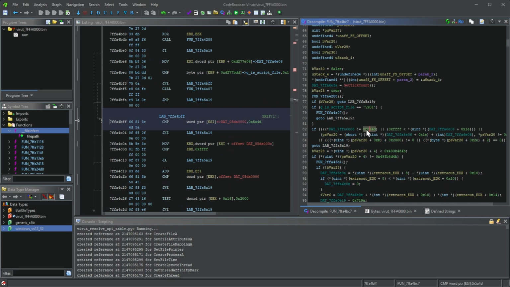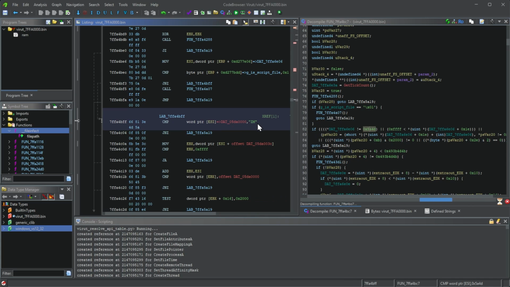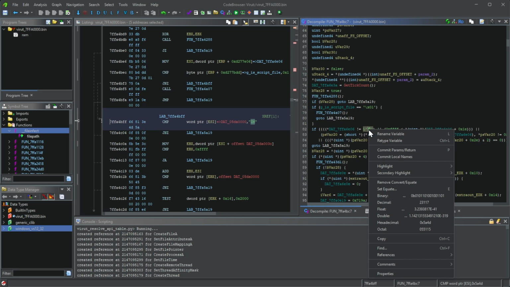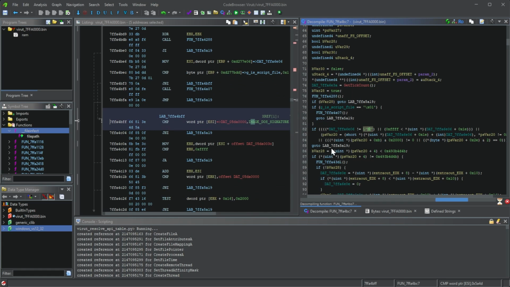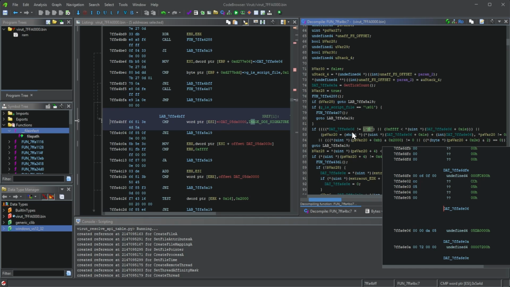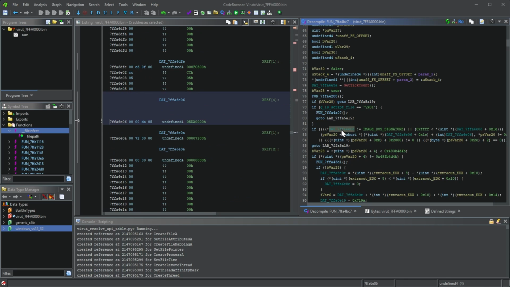And that makes sense because here is the MS-DOS MZ signature. So we can see here, if we convert this to a char sequence, this is MZ. And we can also say we apply here an equate. And there you see an image DOS signature. And that means that this part here is the start of the PE file or the start of the file.